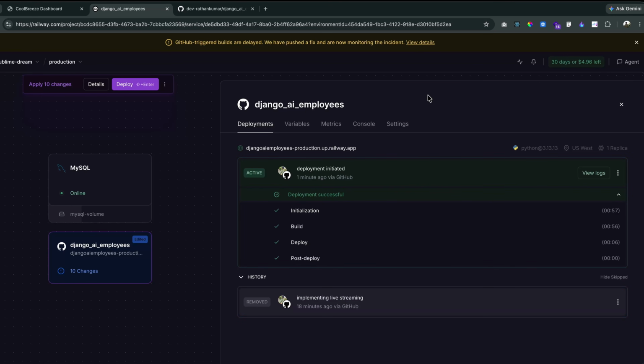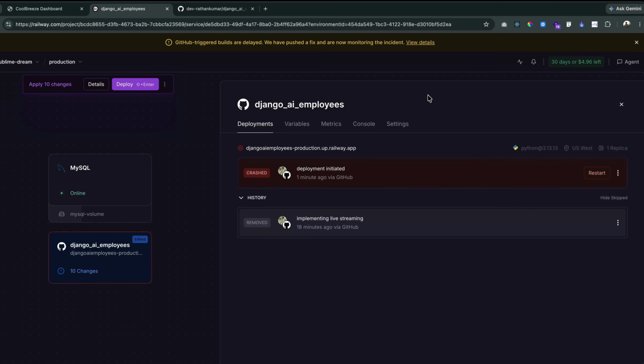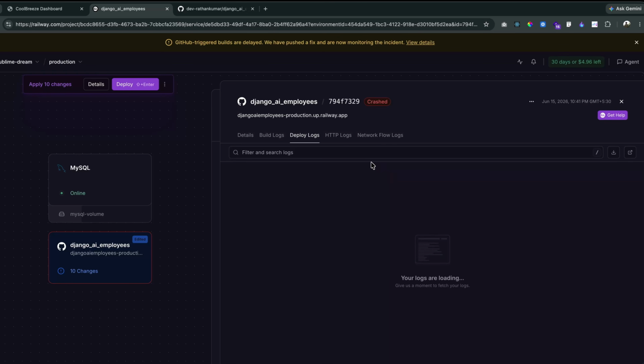Okay, deployment is successful. Let's wait a second. Sometimes it shows, all right, within a second, it just crashed again. Okay, so if you see like this, what you do, you simply click on here and you will see the deploy logs. Okay, let's see why it has crashed.